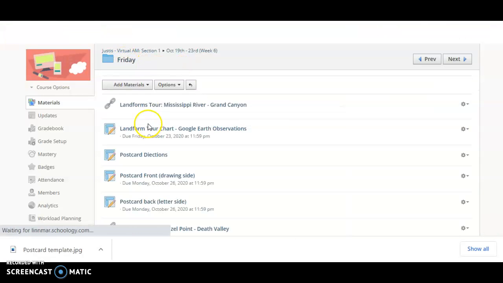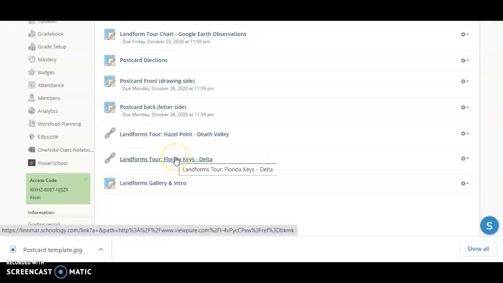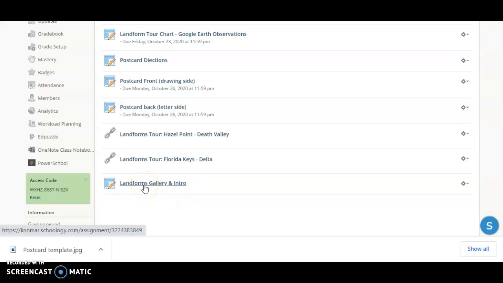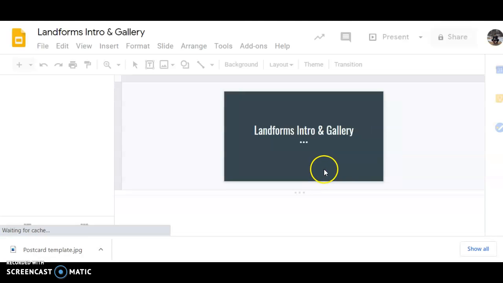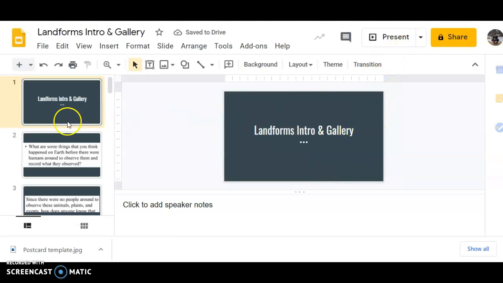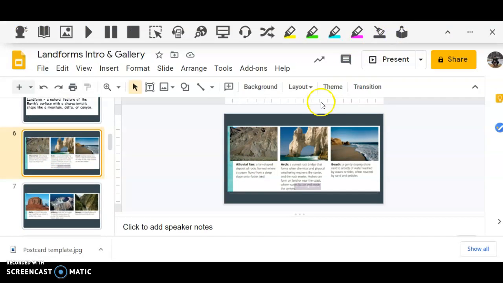Let's see, what else do we have here? Also here in our Friday folder, if you wanted to look back at the first 12 landforms that we did, here are those 2 videos. Hazel Point through Death Valley and the Florida Keys through the Delta. And then here is the landforms gallery that we did on Tuesday. If I open this up, I think it starts on the 3rd or 4th slide maybe. Maybe the 6th slide. There we go. And I can present these and make these bigger.